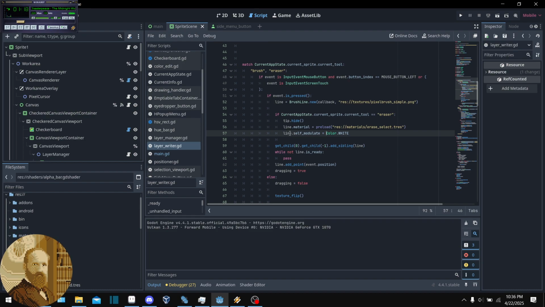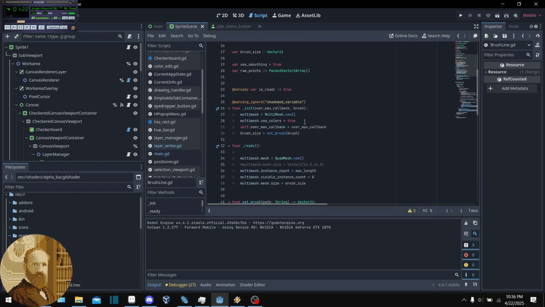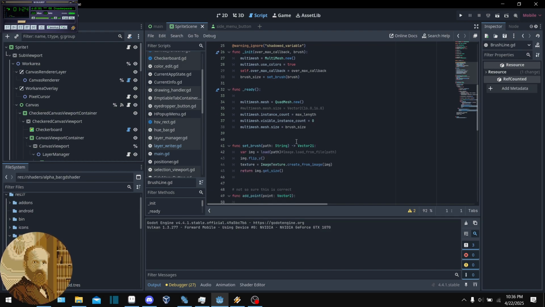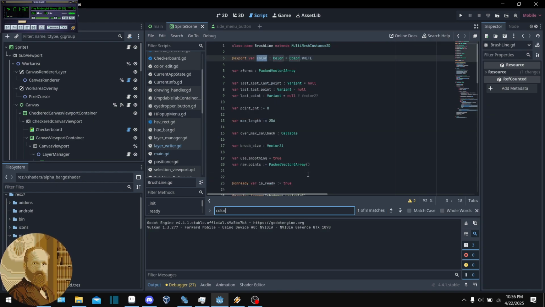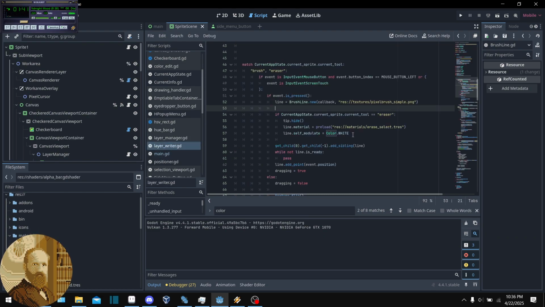Maybe it's not self-modulate. Maybe it's something else. What did I see in here? Surely I say color in here somewhere. Okay, it's literally a variable called color. I could have guessed that. That sounds like something I would do. So we set the line's color.